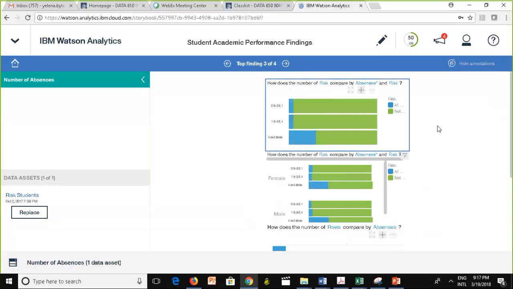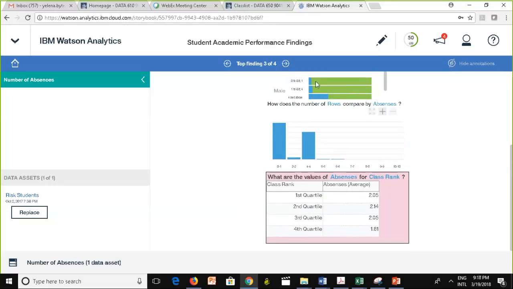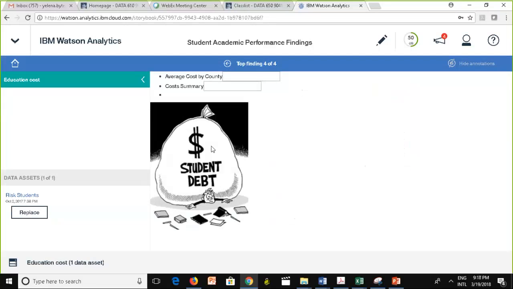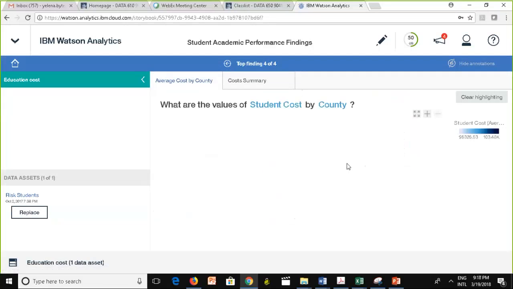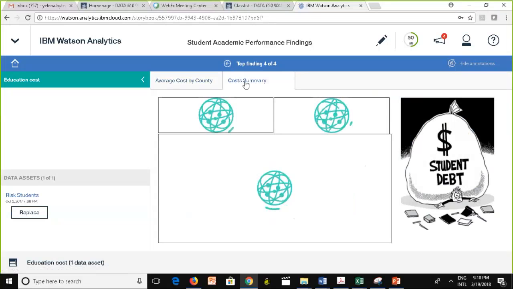That's an infographic, and I'm looking at the number of absences, right? Here I'm looking at a comparison of the number of absences. And the next one, I believe I'm looking at cost. And I added the picture here. I can add my picture. Basically, the picture was added to the display.